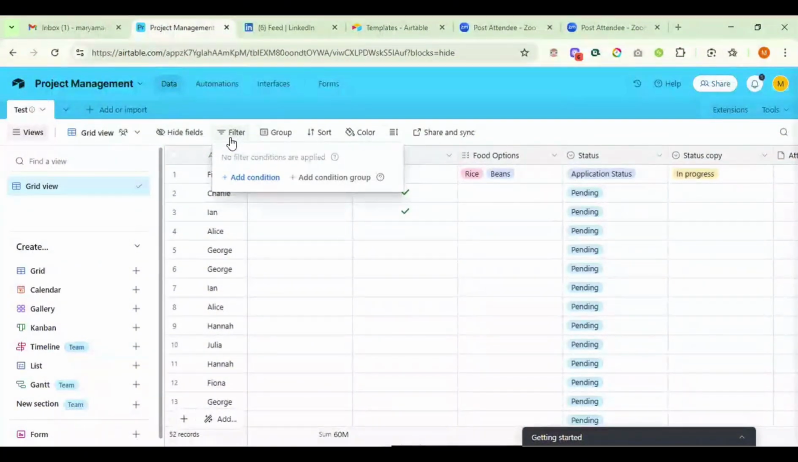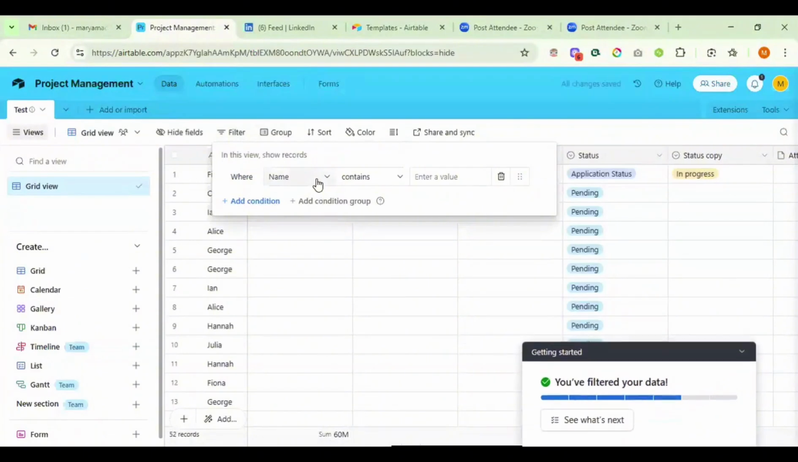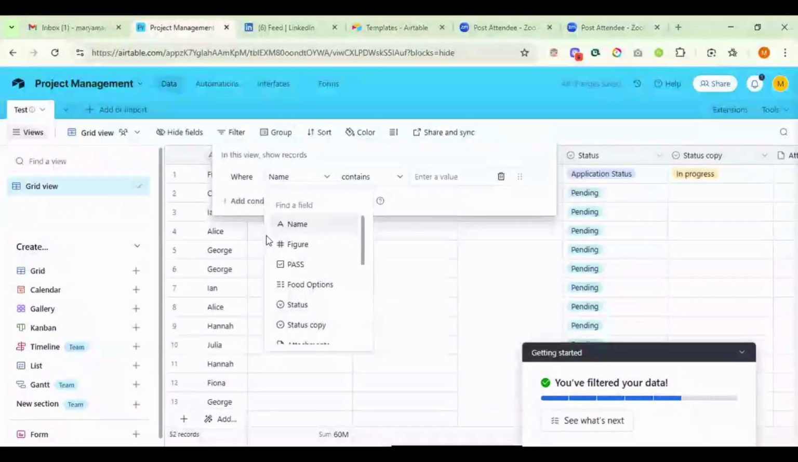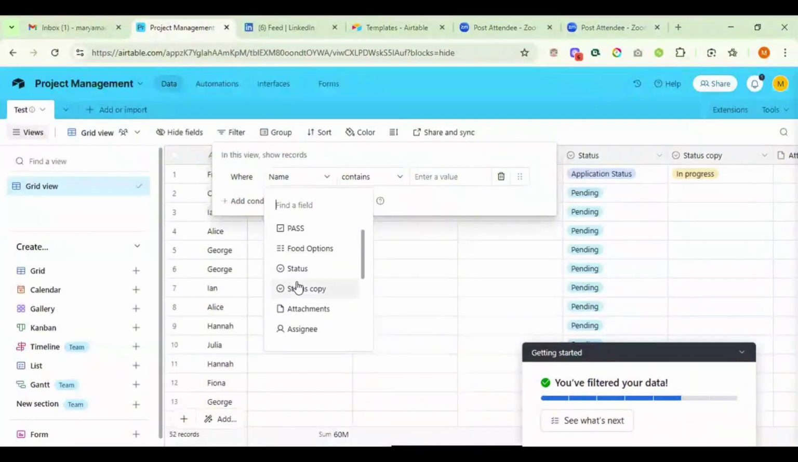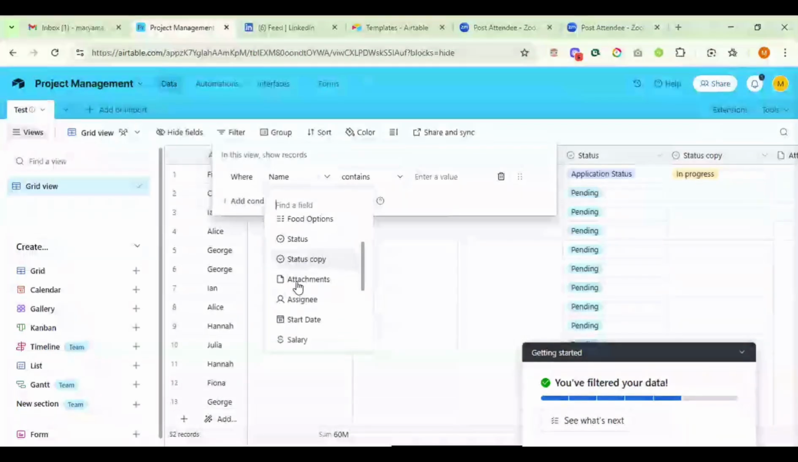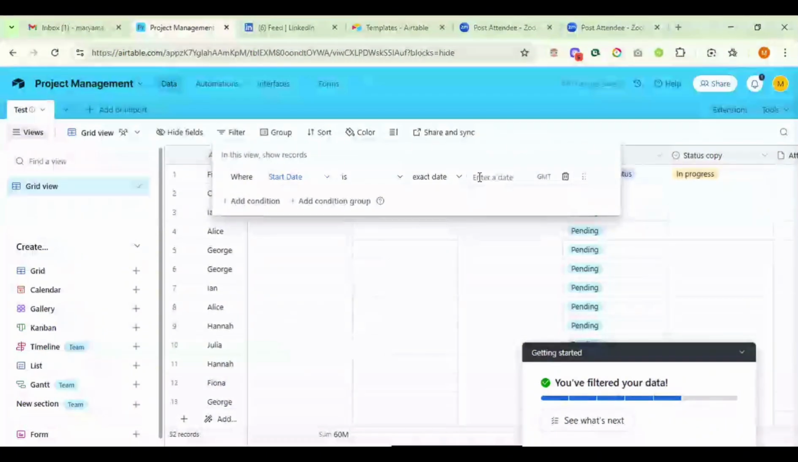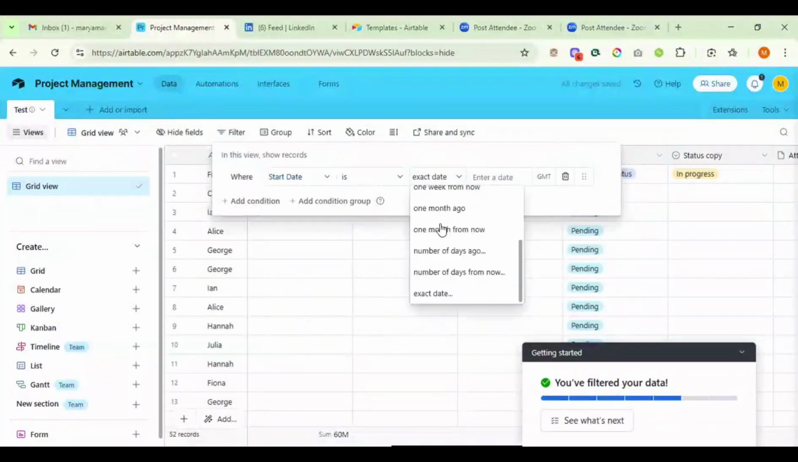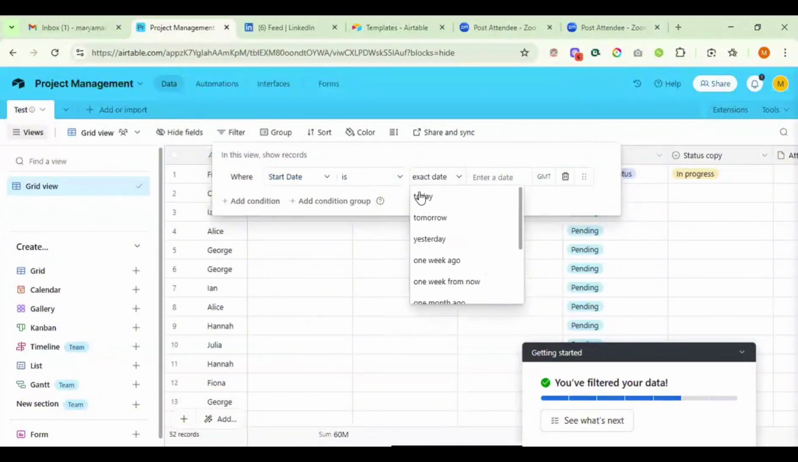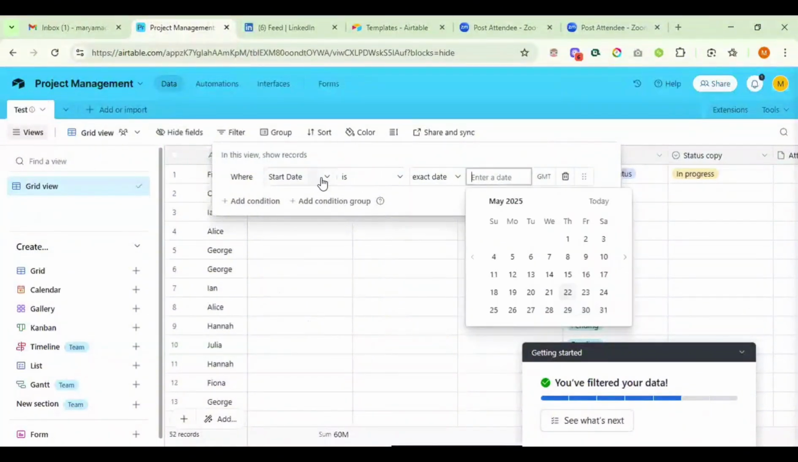And what does filter do? It works on a condition. Okay, I want to only see, let's see, maybe the start date field that is exactly a particular thing, or is exactly a month ago, tomorrow, yesterday, depending on the data that is in your date field, or you enter a date. That's because we are choosing a start date.